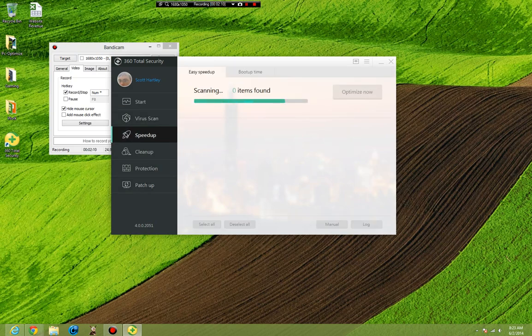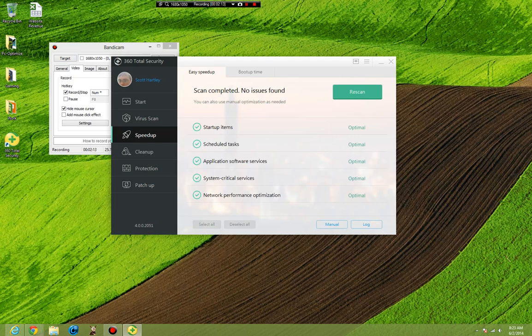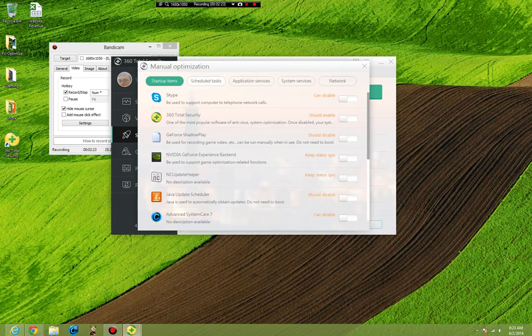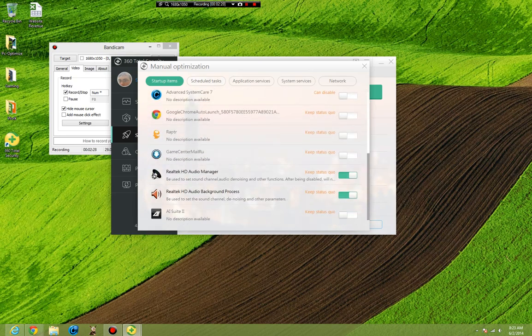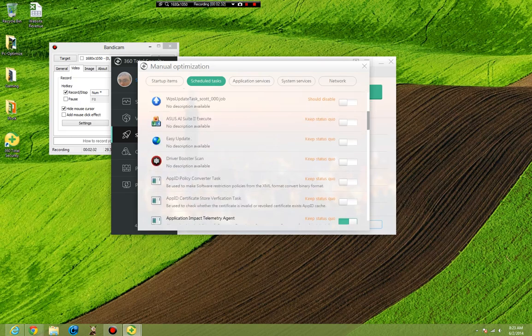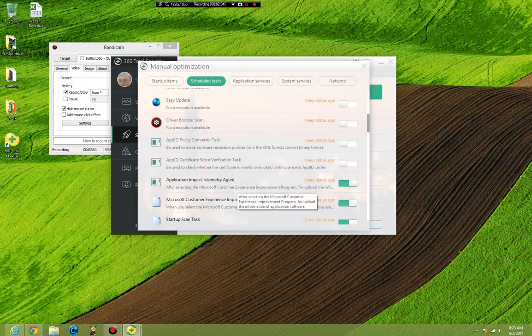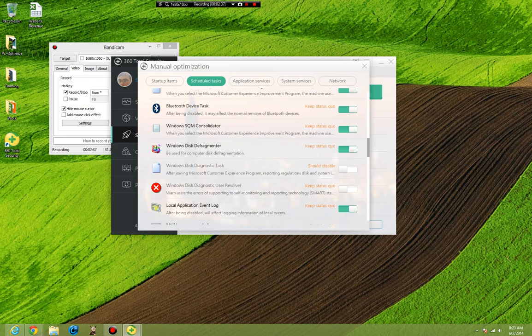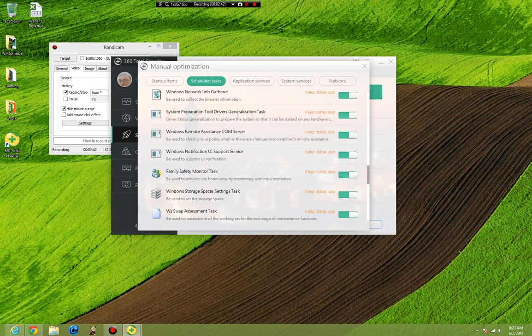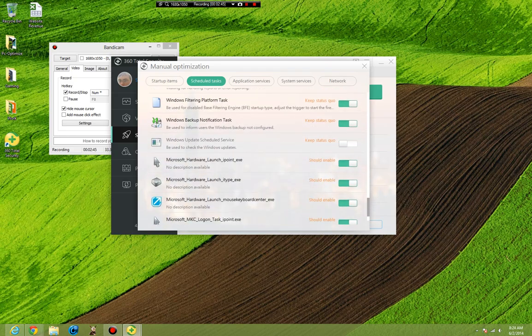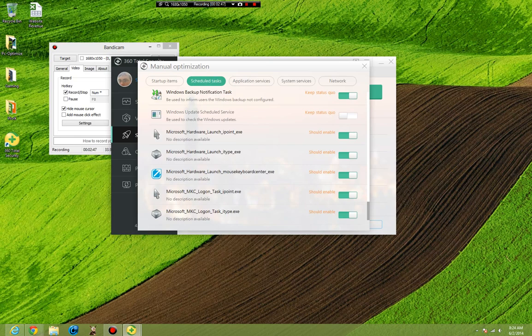Your speed up page, these settings will help improve your computer performance, whether making it faster or improving your network speed. I have mine rescanned, and there are manual settings as well. My manual items, I changed my startup items on what's allowed to start to improve my load time. Scheduled tasks, I've also turned these off because I don't really need a lot of these. If it says keep status quo, you should probably keep. If it says disable, then turn it off. There's no need for it. And then make sure that the ones that say should enable are enabled.